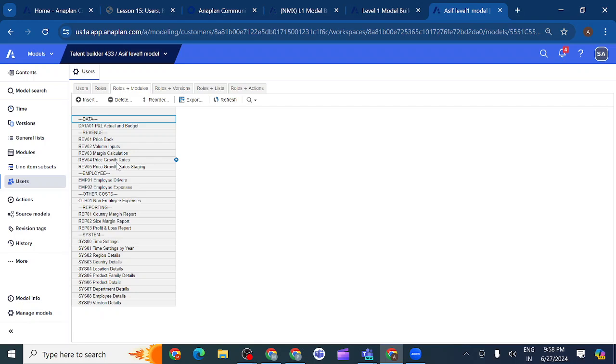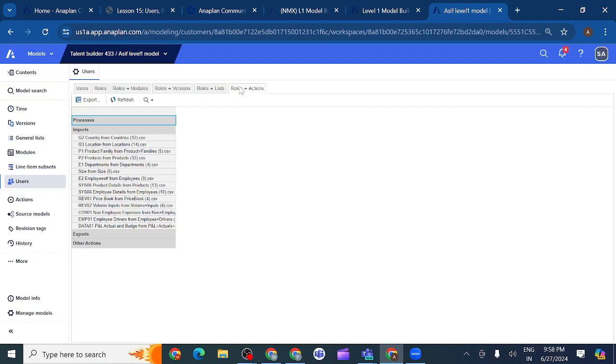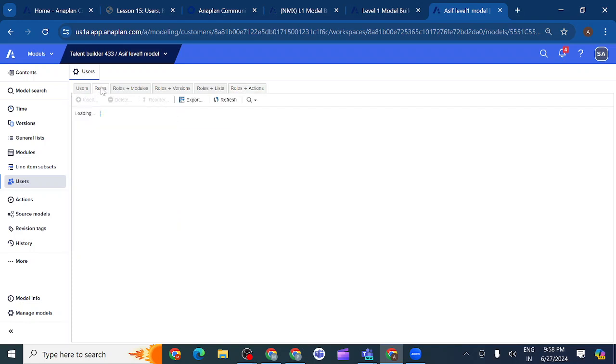So how to add? If we add something, will it pop up in the second column? Yes, we'll get all these things here. Each module, versions you will get, list you will get, actions you will get. For the actions we have, we should give the access. Can we create an activity now, or do we not have access to do those things? You can create here. First of all we need to create a role here.